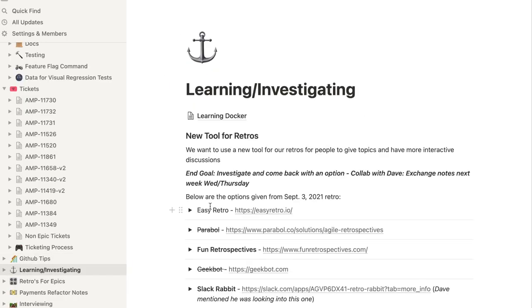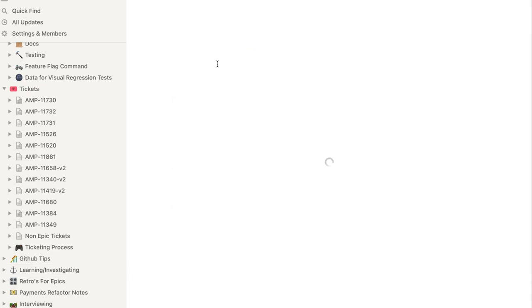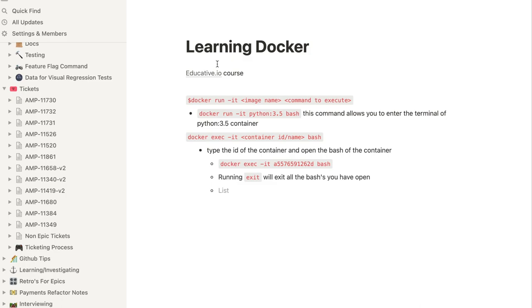The next section is learning/investigating. So sometimes I do take time out to learn different things. As you can see from the top, I have a tab in there called Learning Docker. I actually have an account with educative.io, and I will put the link below if you want to check it out. But basically, I subscribed to it earlier this year, and they have a course on Docker. So I decided to go ahead and start learning a little bit of Docker things.